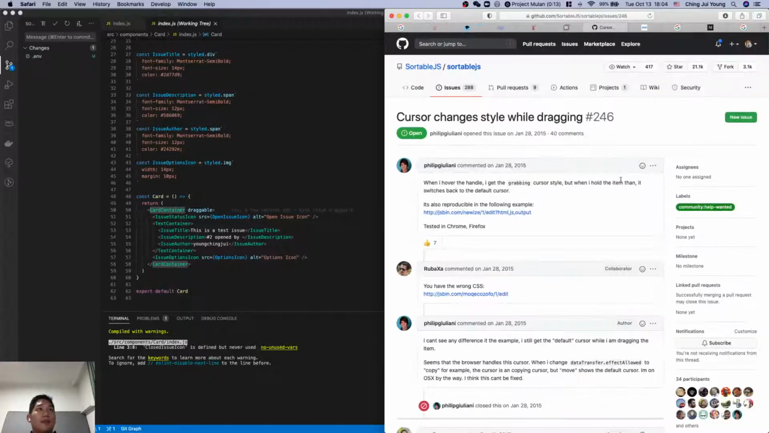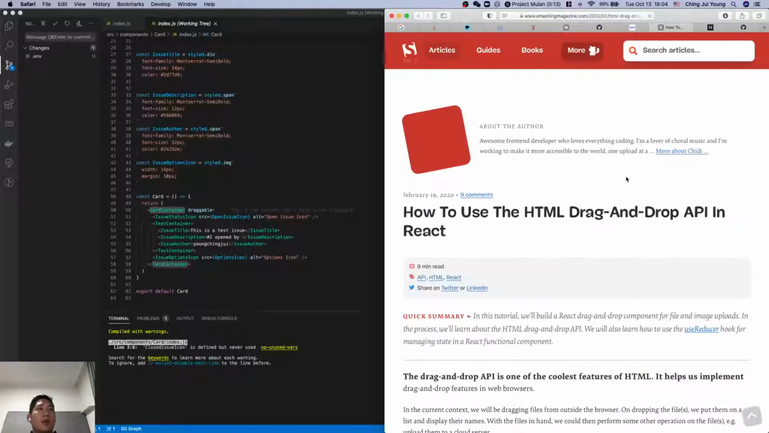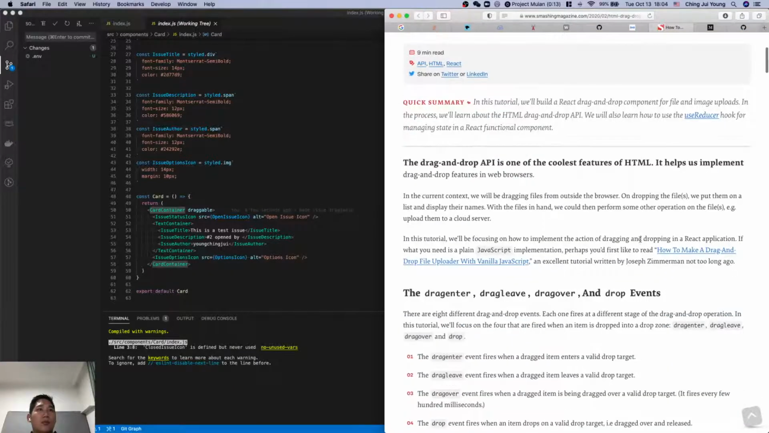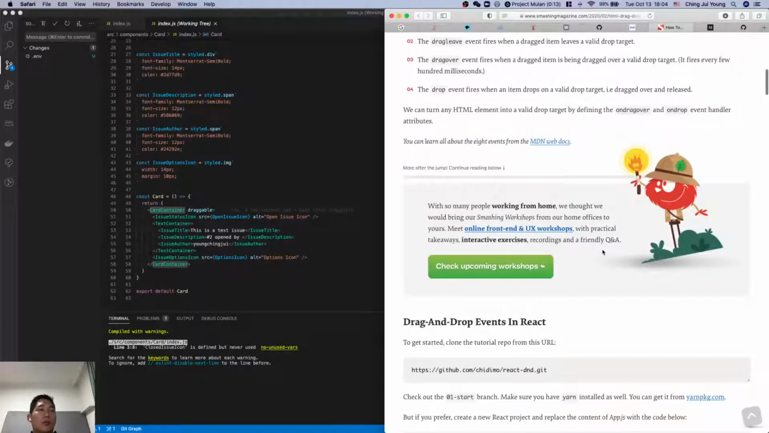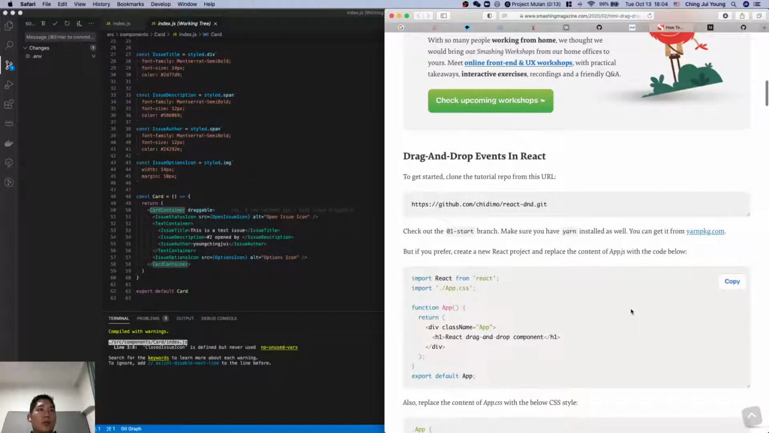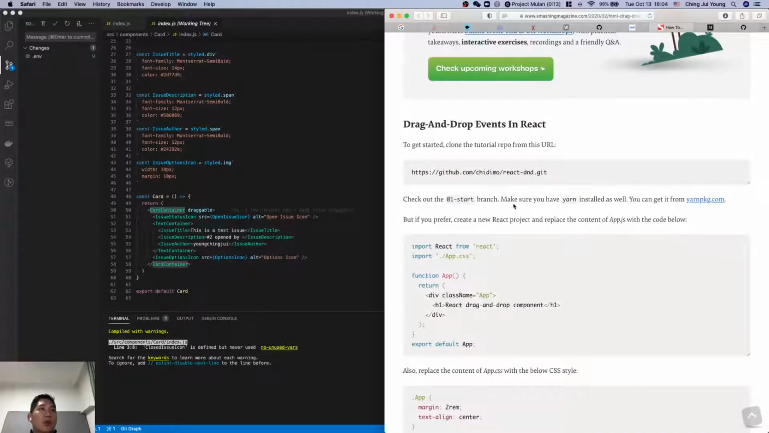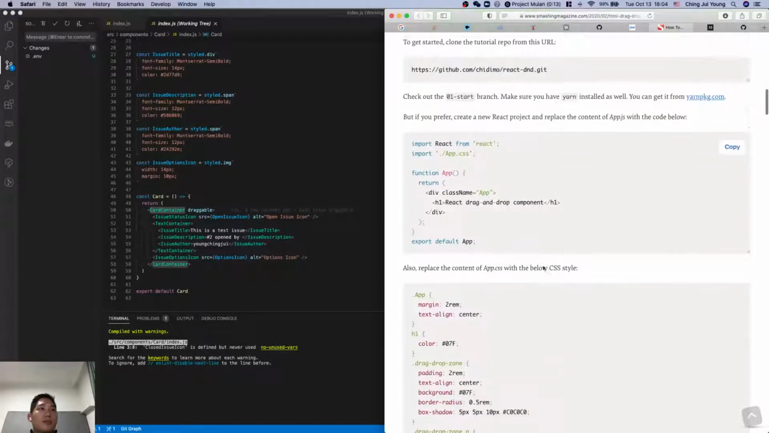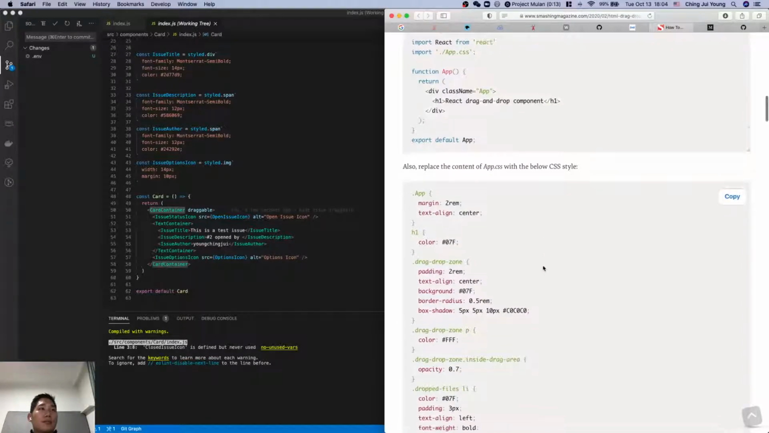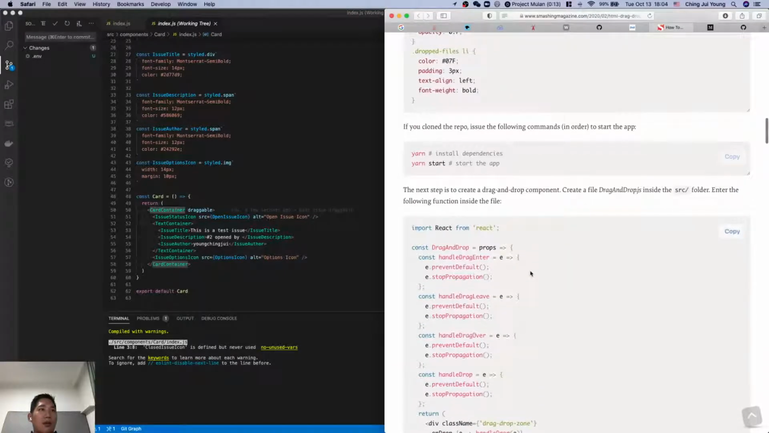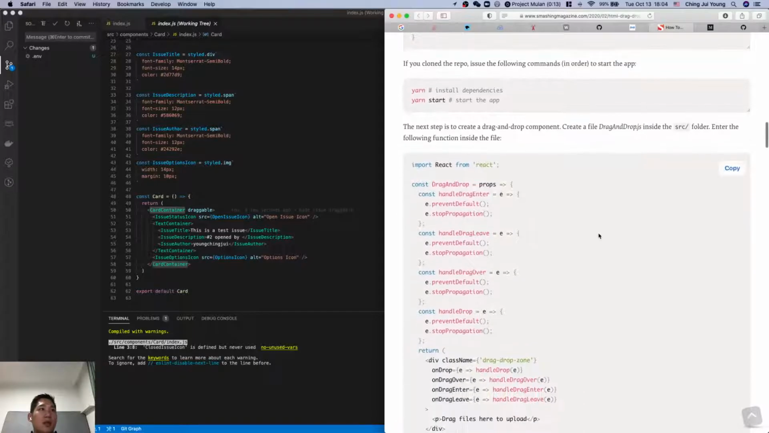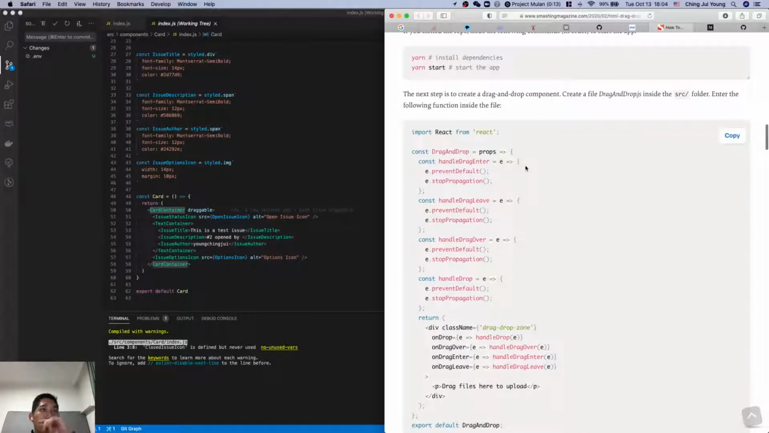No, I don't want a package. Let's make sure that I think this is just all standard CSS stuff. Okay, good. Next up is create a drag and drop component. Create a file dragAndDrop.js and add the following function set. Okay. So let's see, this is just a function.